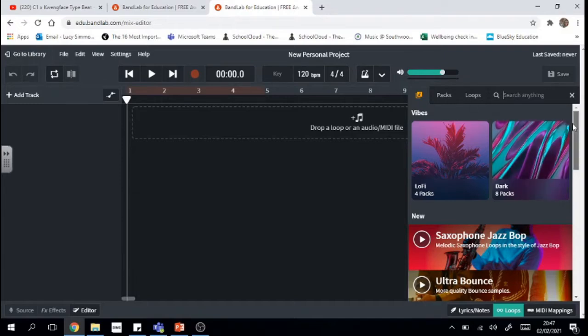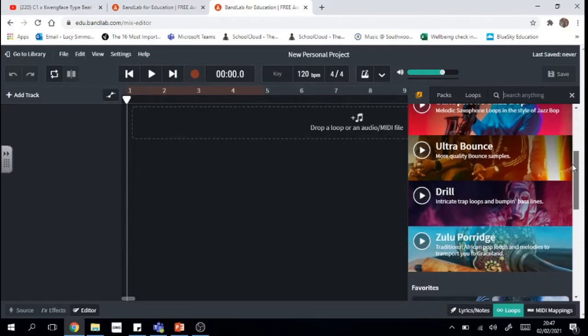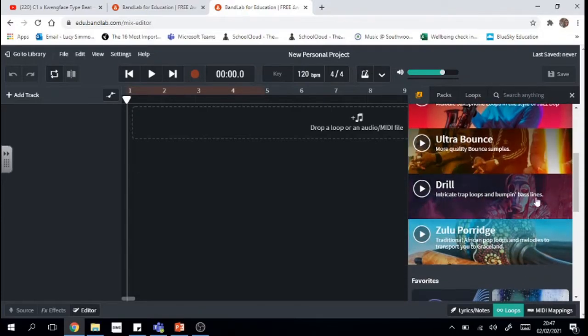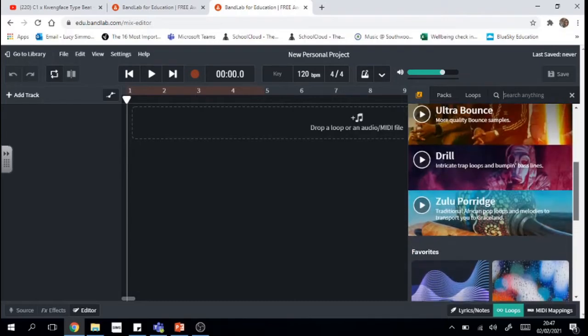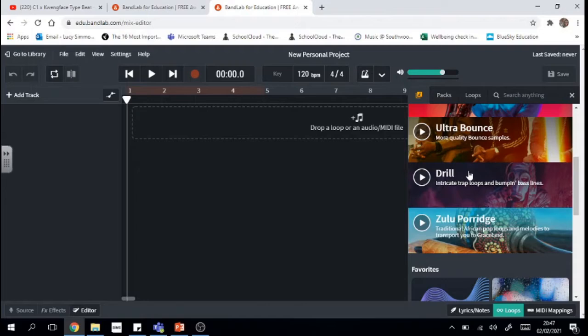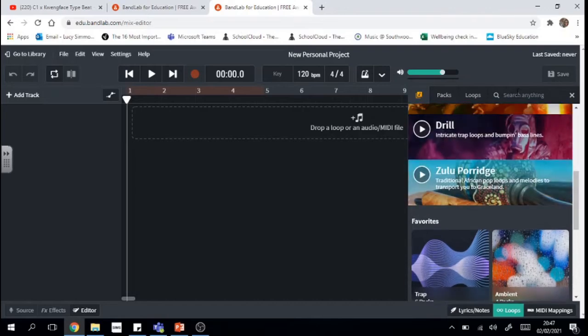And I'm going to try and find something that would suit a rap style, as we've been writing raps in class. And I'm going to have a look actually at this drill pack here, because whilst drill is its own specific style, it does include rapping in it. Okay, so we're going to have a look at this drill pack. You might want to look at maybe trap as well, or even just search and see if you can find anything to do with rap as well.